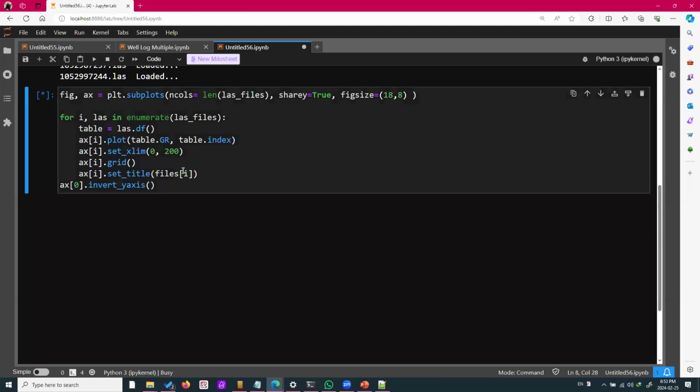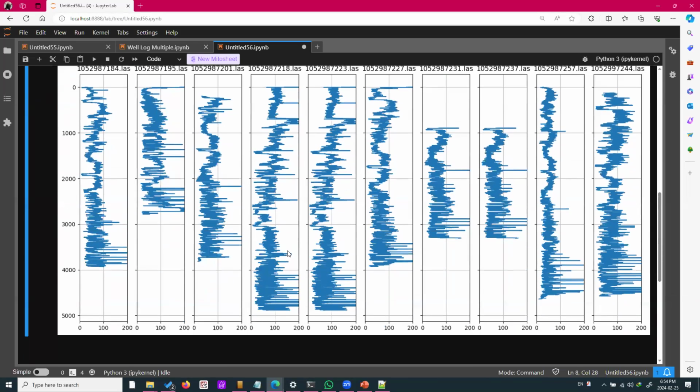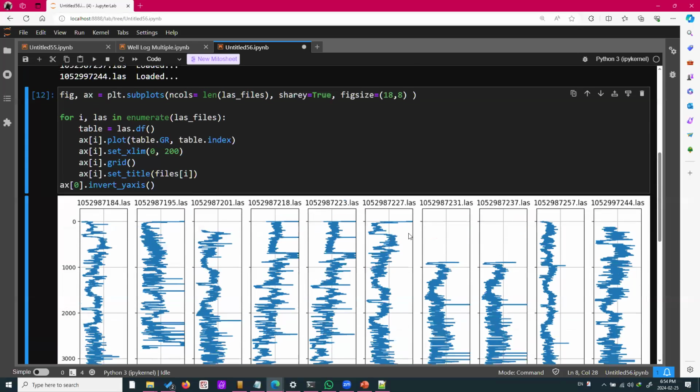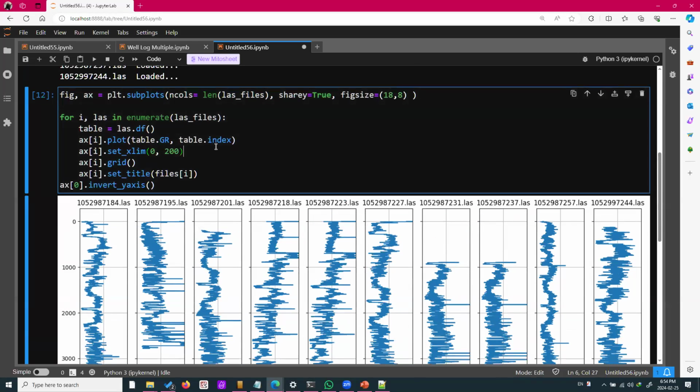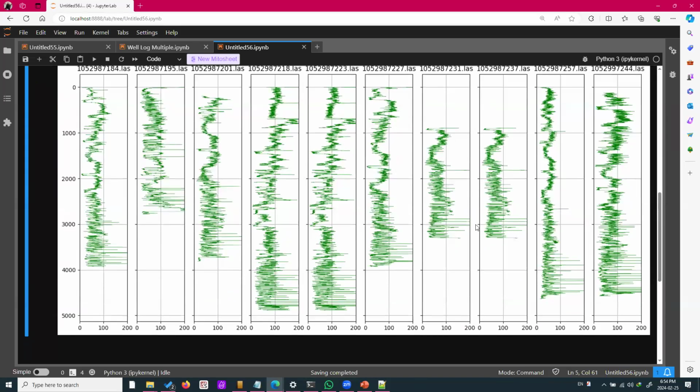Let's run this. There we go. Now we have each well having its own last file on the top. Now more customization can follow. For example, you can make this green colored. So color equals to green, for example. You can even change the line width to something softer than this, because this is a little bit bold. You can see now it's looking better.